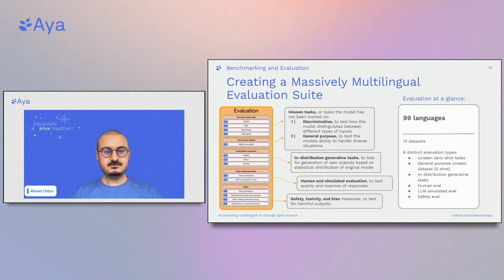The second key component is the benchmarking, because this is like our light to see whether we are doing good or not when we are training the model. To have a really comprehensive and extensive benchmarking, we looked at the languages, we looked at the task categories. Here we built very extensive setup that includes 99 languages from 13 tasks, including 6 different task categories. This includes unseen zero-shot tasks, 5-shot multilingual MMLU, in-distribution generative tasks like translation, human and simulated preference evaluation. But we also had an amazing safety team that focus on safety, toxicity, and bias measures. And you will hear them in a minute.